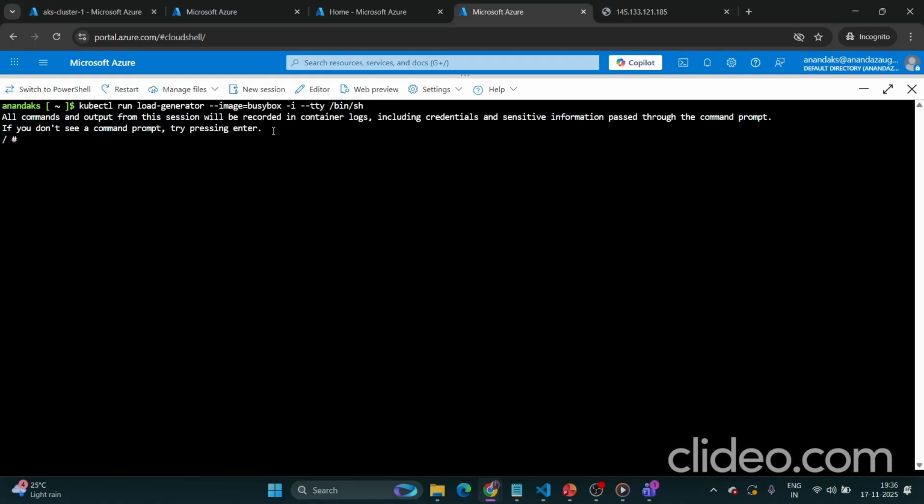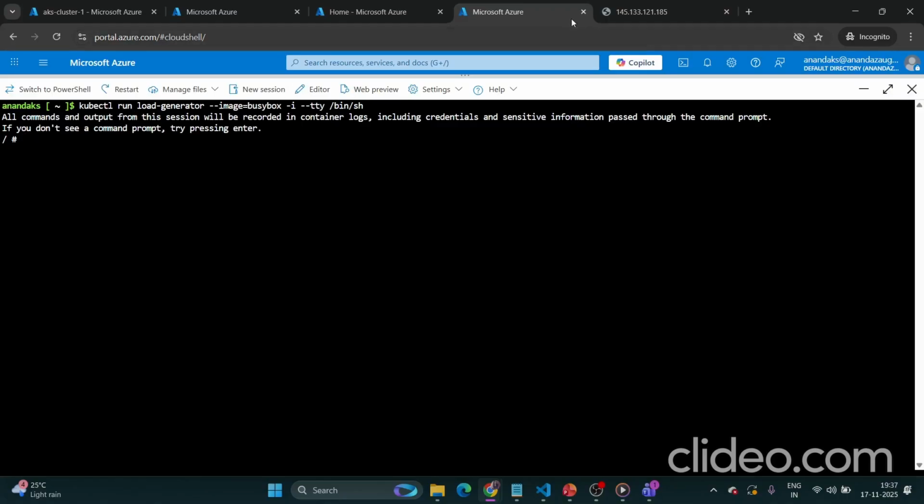All right, so what I'm trying to do now is, guys, I have a dummy pod that I just created and I'm inside that pod. This is a load testing pod. And what I'm going to do from this pod is stress test this URL. I'm going to do a loop hit for this URL.